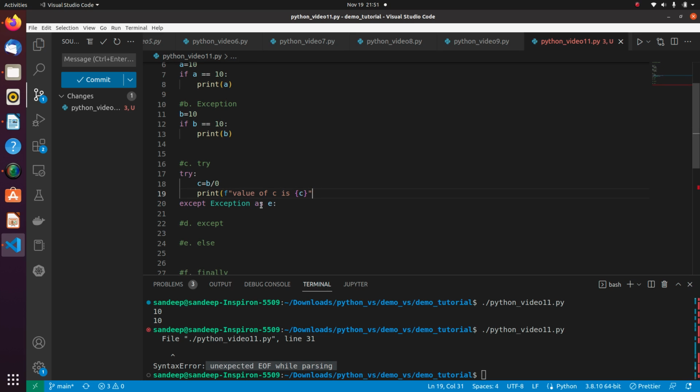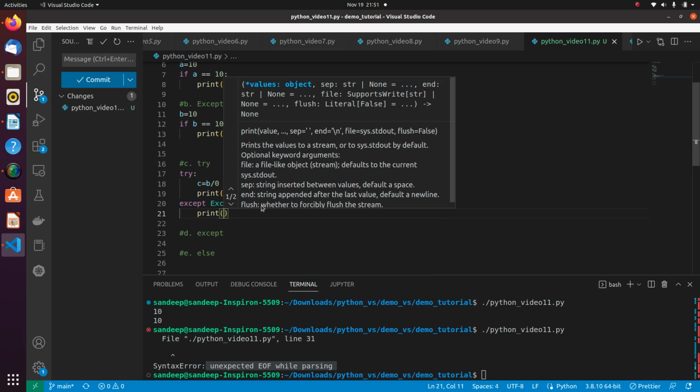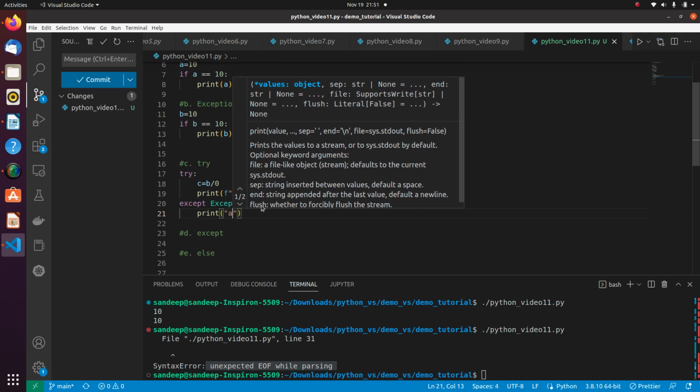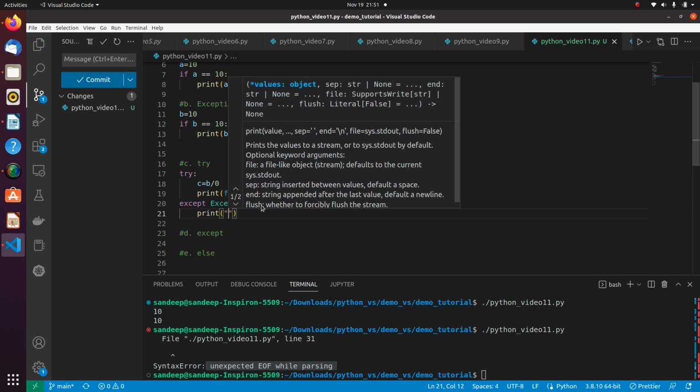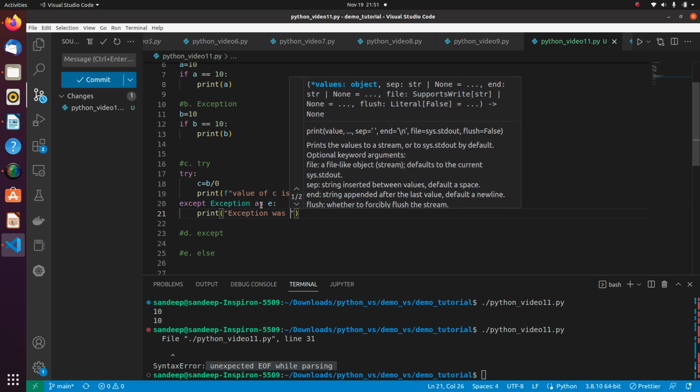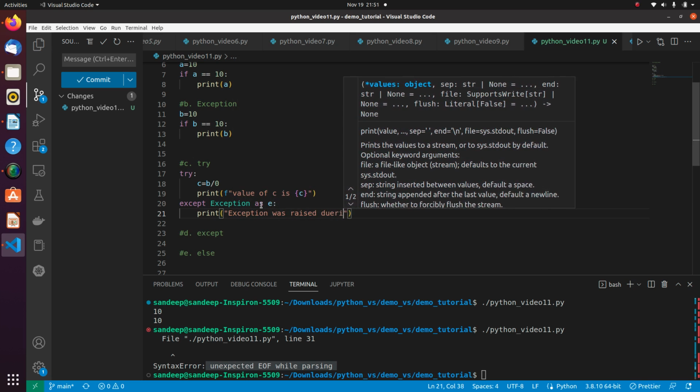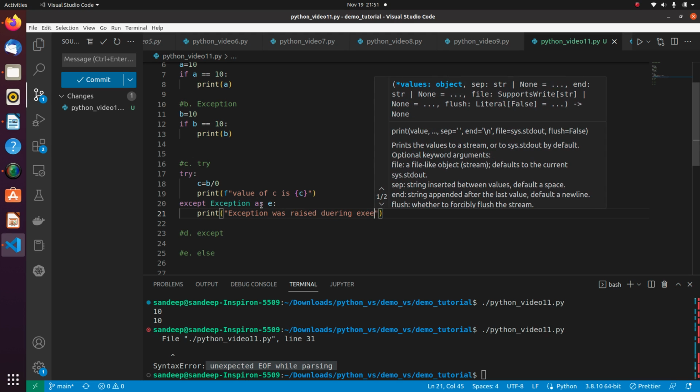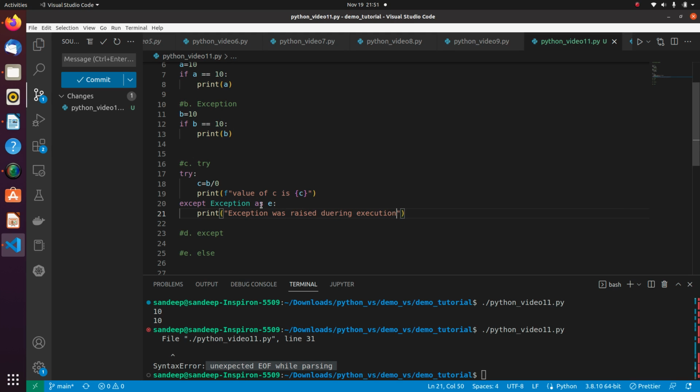And then in the except block we can catch this exception and print, any exception was raised during execution. So if I run this program, we know what is going to happen.